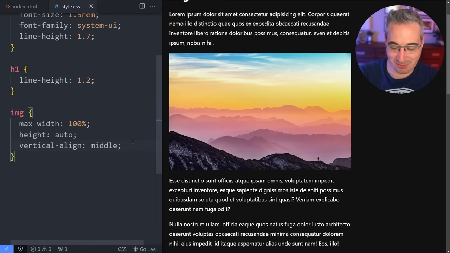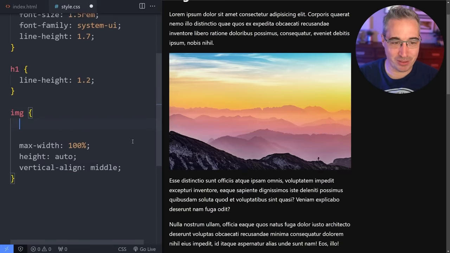Now, the next one is the first one for me that was like, why would I ever want to do that? And we'll throw it up here at the top, and it's font style italic. Why would you want to do this? Take a guess. But there actually was a good reason for it.